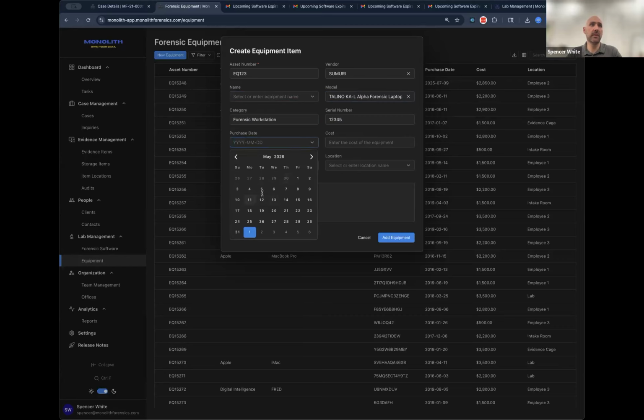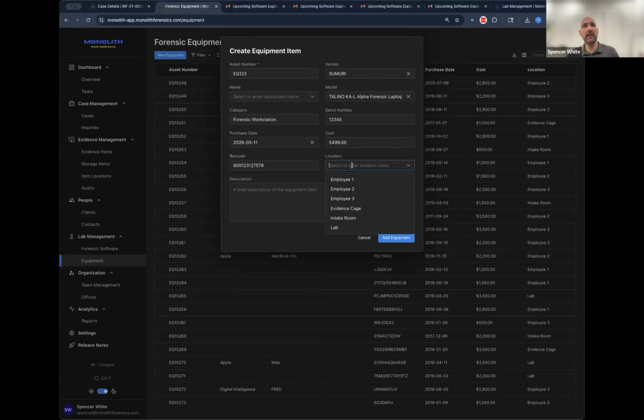Let's say we purchased this on May 11th. Dates you can also customize and have in the settings section your own date layout, just a little plug for that if anybody would like to change their dates. So my layout is this way, but yours might be different. Cost of one of these workstations, I think. Barcode, so that you have something unique that can be scanned.